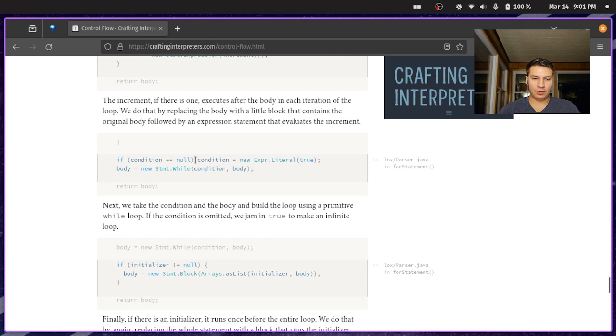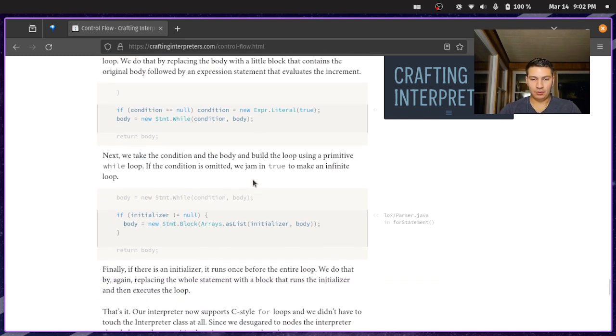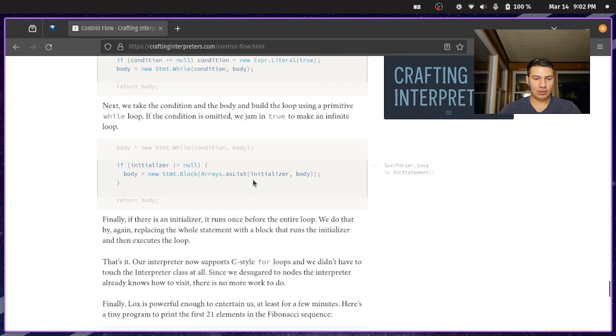If condition is equal to null, condition is equal to new Expr.Literal(true); body equals new Stmt.While(condition, body). Next, we take the condition and body and build a loop using a primitive while loop. If the condition is omitted, we jam in true to make an infinite loop.